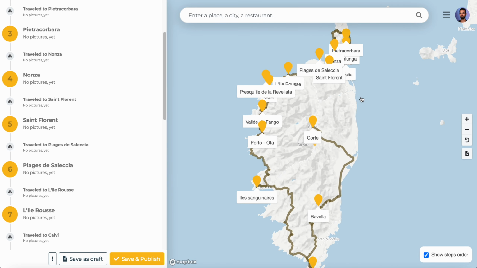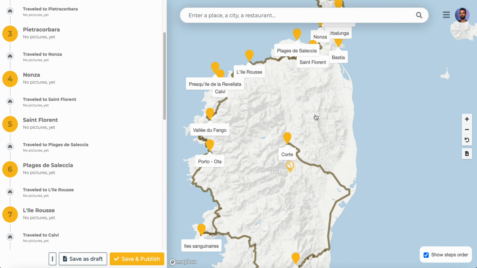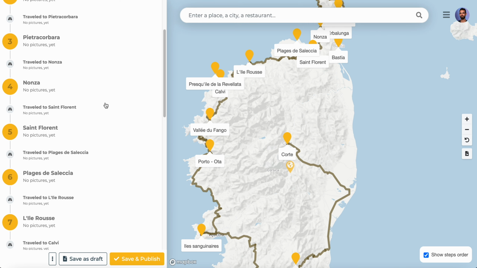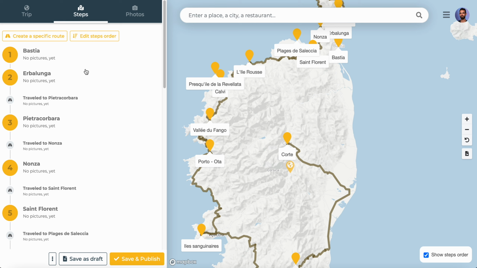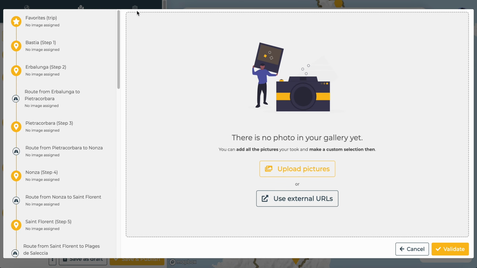Okay, so this was the second new feature, which will allow you to save a lot of time. And the final one is my favorite one. It's the way you can add pictures to your steps. So here you have a new tab, and you will have the pictures gallery, which is there.